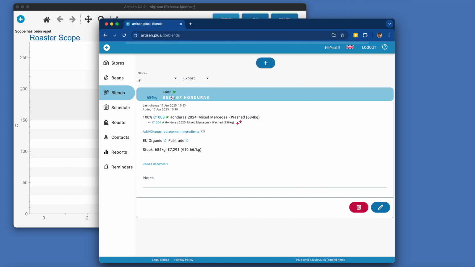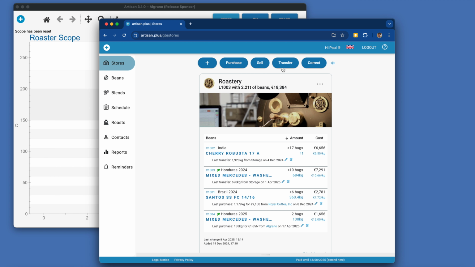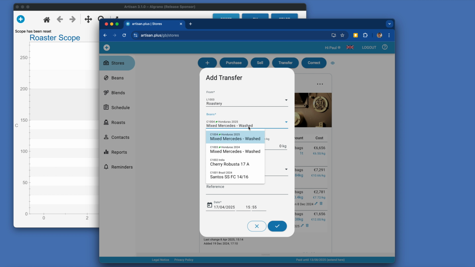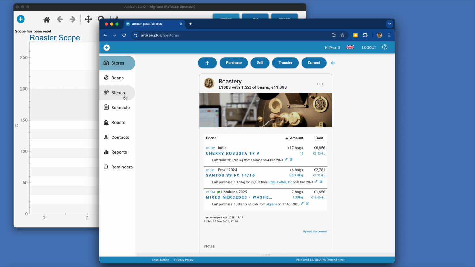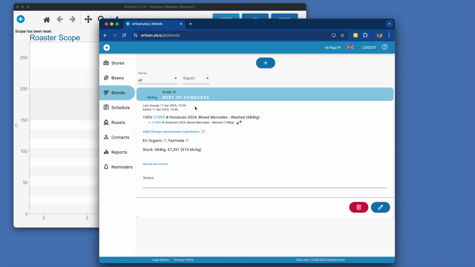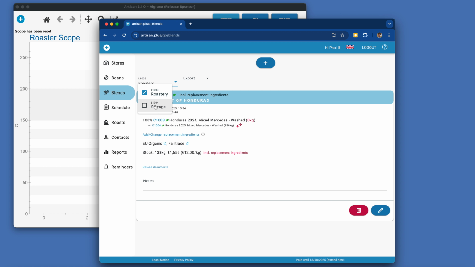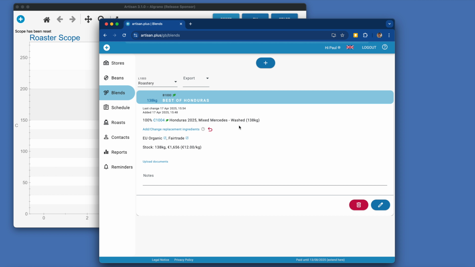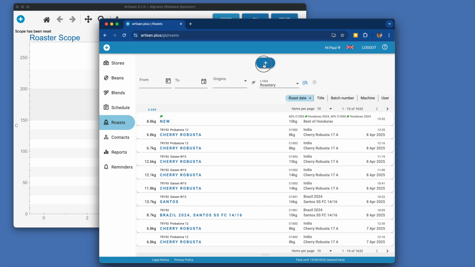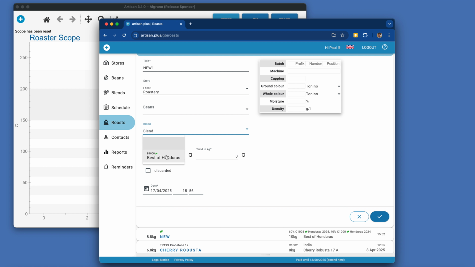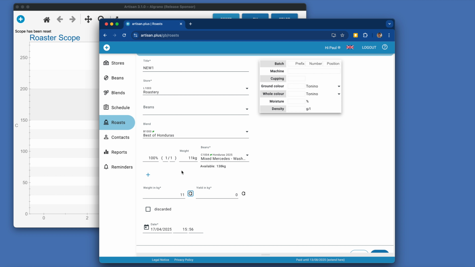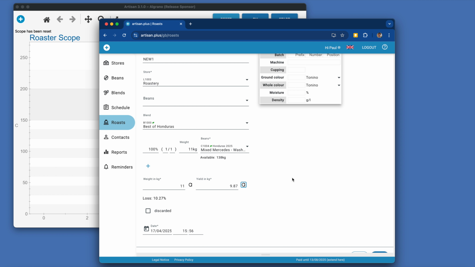We again emulate being out of stock. This time, let's just move all of the 2024 beans away. In the blend, when we choose the roastery as storage location of interest, we get the information that we don't have any more of the original and can replace the ingredient with a new one. So, let's briefly add a roast with the Best of Honduras blend, 11 kilogram, 9.87 as roasted yield.